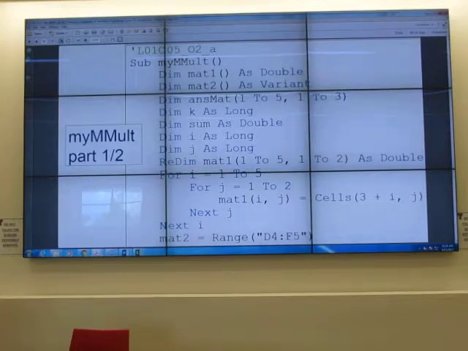2 by 5, I think. Oh no, 2 by 3 or something. So the size is specified. If we don't make the input like that, it doesn't work.